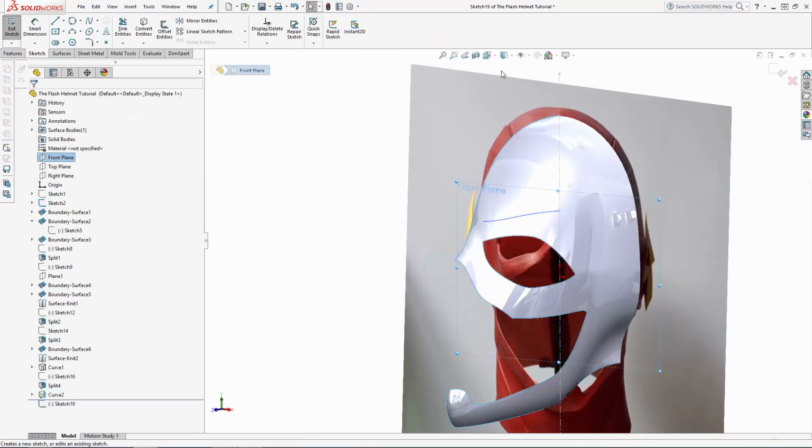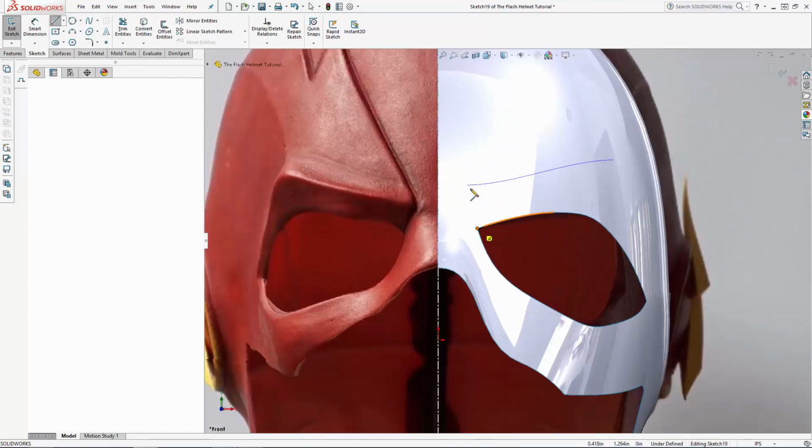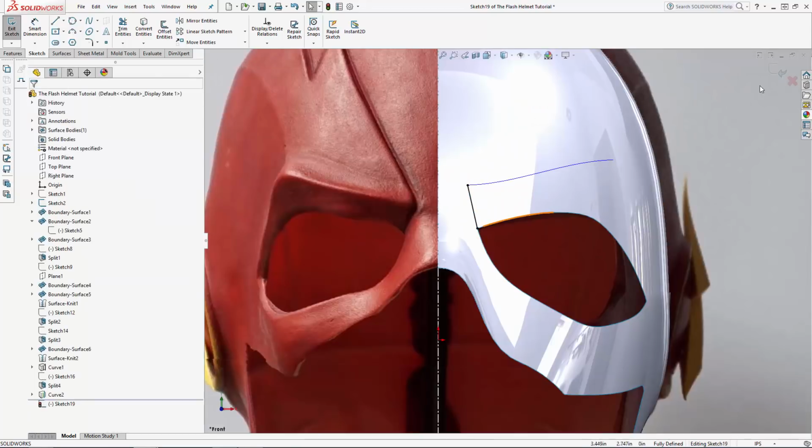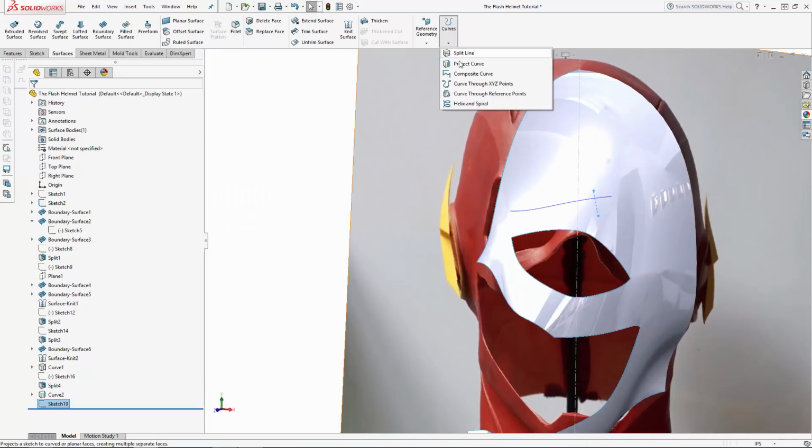Now, again, sketching on the front plane, I'm drawing a straight line from the inside corner of the eye to where the eyebrow sketch terminates. This will be the first profile. And we'll project that sketch to the surface as well.